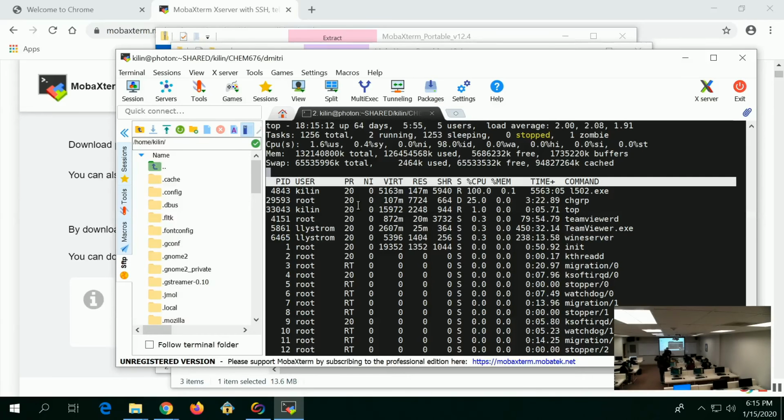How do you normally exit from it? How do I normally exit from it? Just type exit.